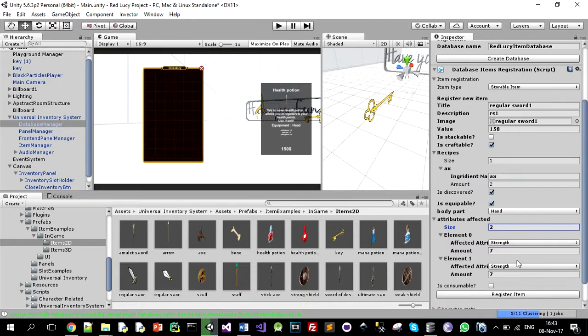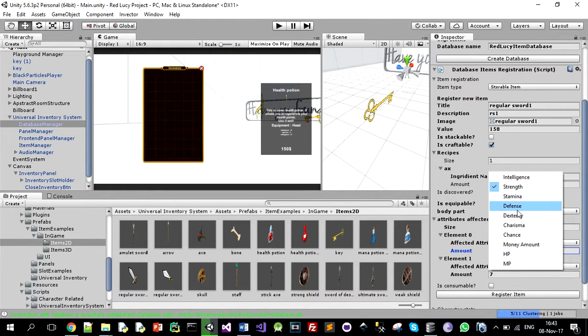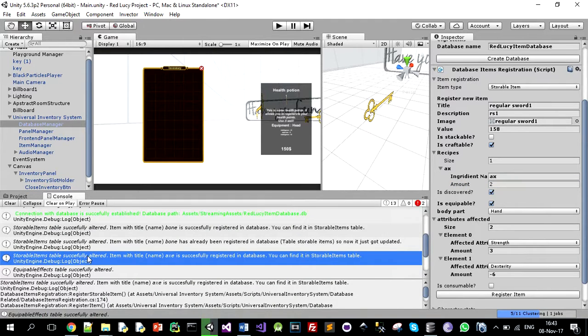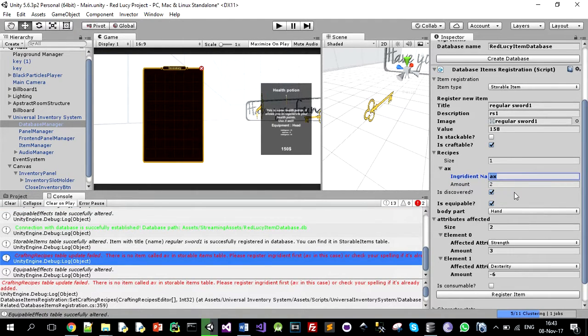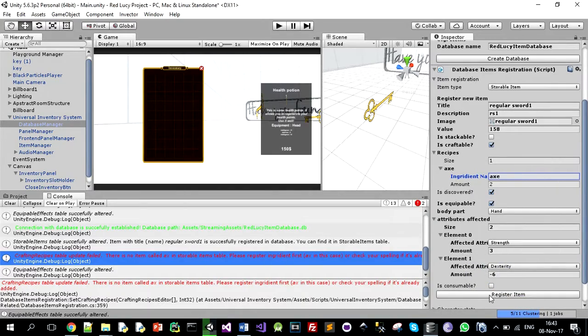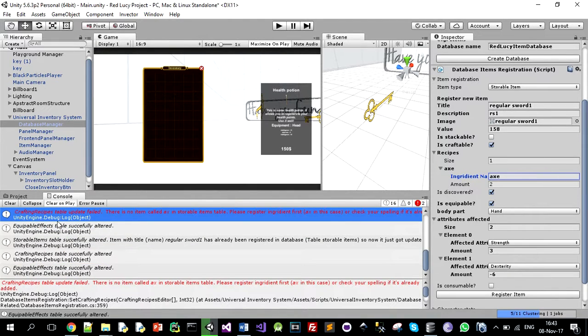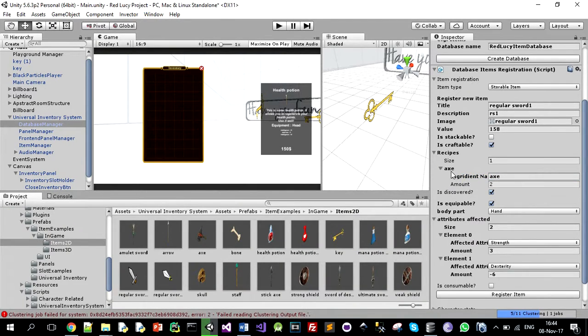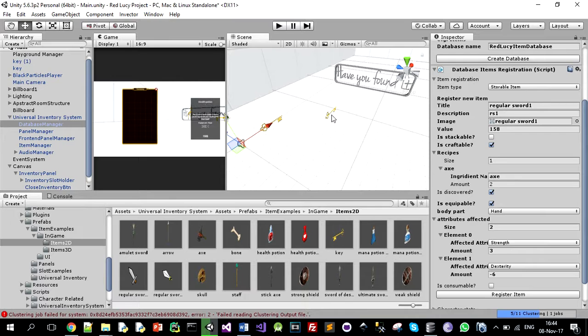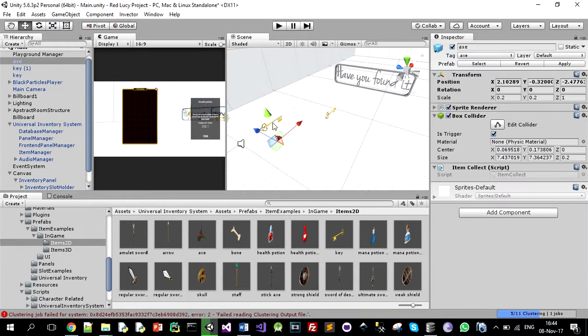Okay, and for this regular sword, we wanted to affect two different attributes, dexterity and strength. Dexterity is lowered by 6 and strength is increased by 3 when you equip it. Okay, and we see that we get an error saying that we don't have an item called such and such, an item called X, and that's because we misspelled it, and when we correct that, it goes away. So just be cautious of how you spell the crafting recipes. You have to spell the item's title correctly, having in mind that it's case sensitive.